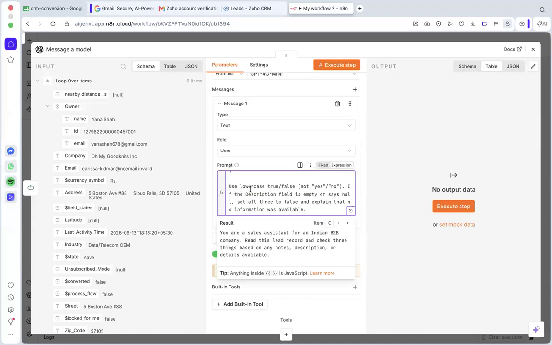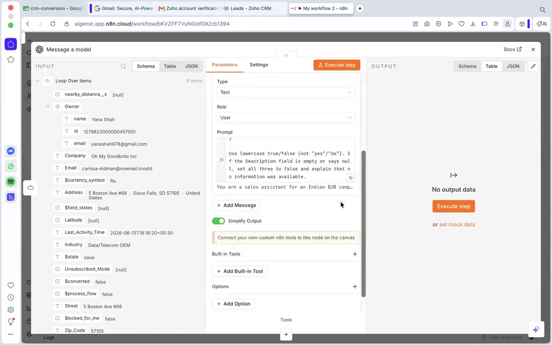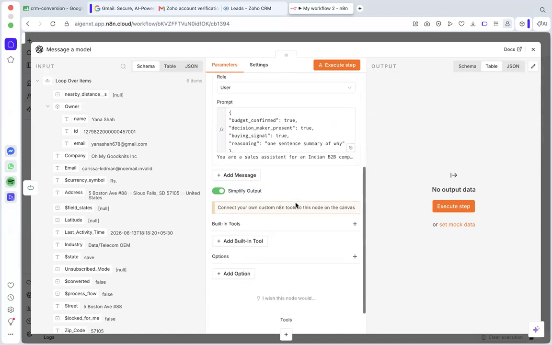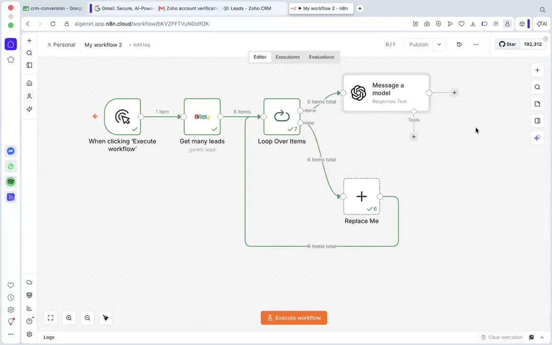I've also told it to use lowercase true false. Again, I've just tried to make the output as predictable as possible, not creative, so it knows exactly what to do. So after that, okay, we've chosen a model and we've put the prompt. That's all we need to do here.